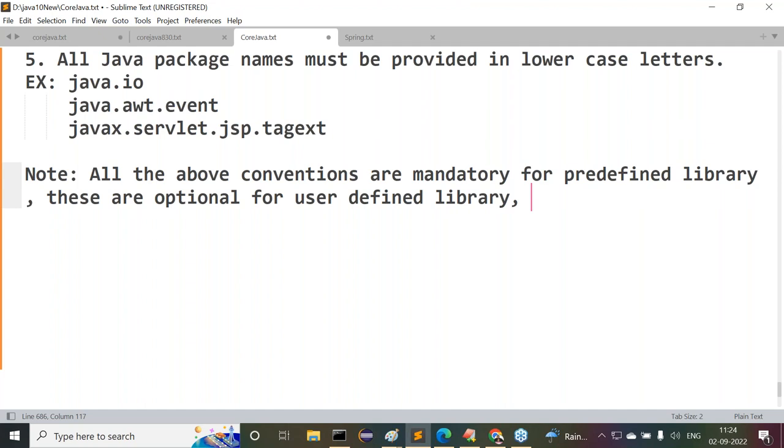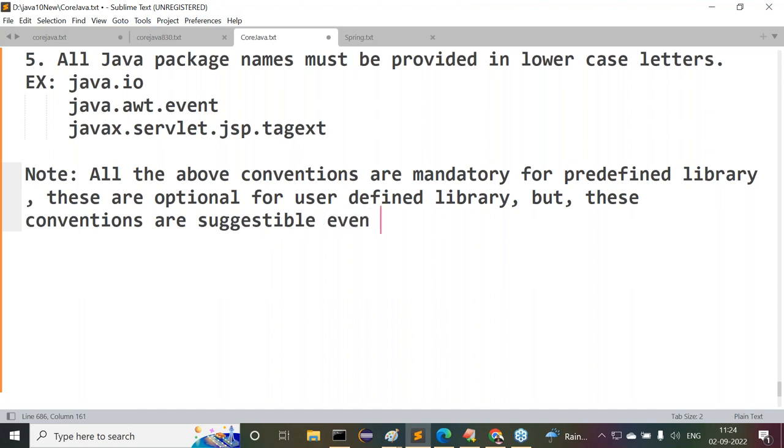For all the classes, variables, methods, packages, and constants which are defined by Java, these naming conventions are mandatory. But for our own classes, variables, and methods, these conventions are optional. But I'm telling you, these conventions are suggestible even for the user-defined library.